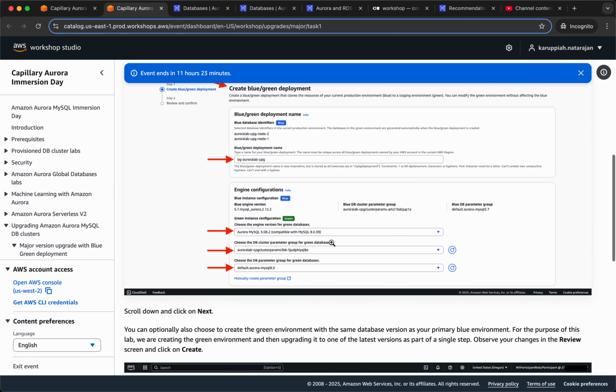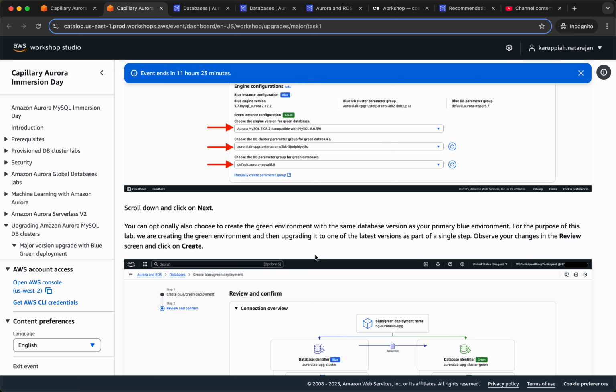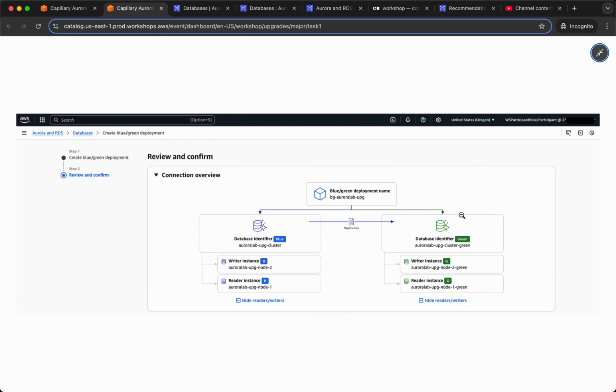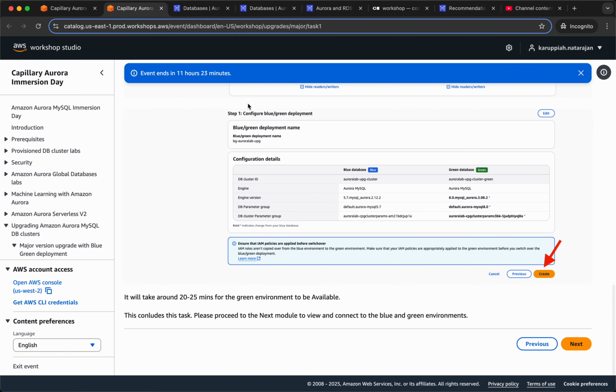So when you do this, you're basically saying the green instance, the configuration is 3.08. You can optionally also choose to create with the same database version as your primary blue environment. For the purpose of this lab, we are creating the green environment and then upgrading it to one of the latest versions as part of a single step, right? So in one step itself, we are doing that. Observe your changes in the review screen. So first it will create with the same version, and then later it'll upgrade. But you can upgrade it in two steps also, I guess. So here you can see versions, right? So yeah.